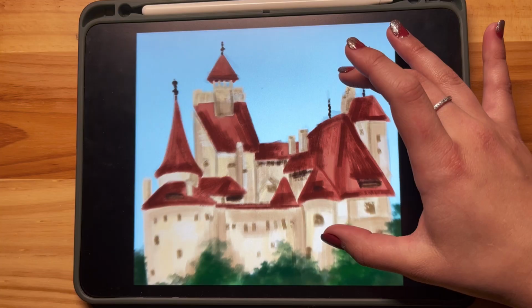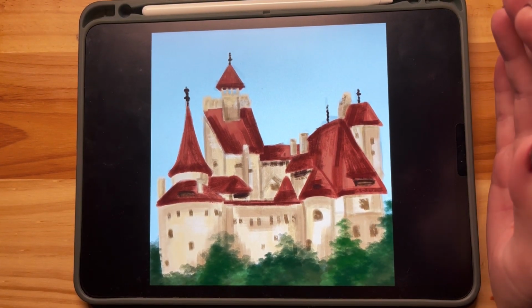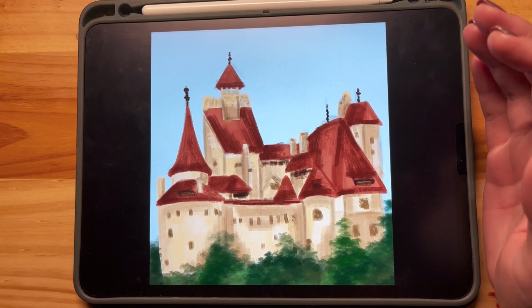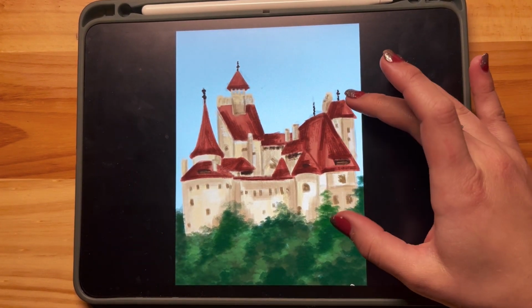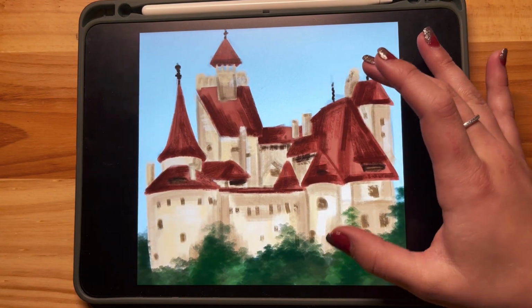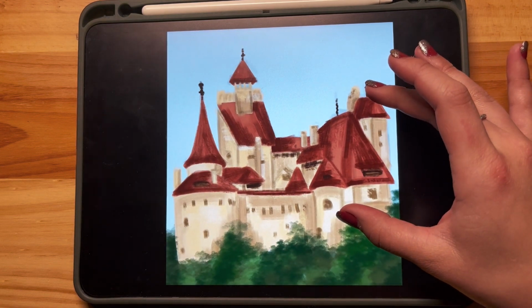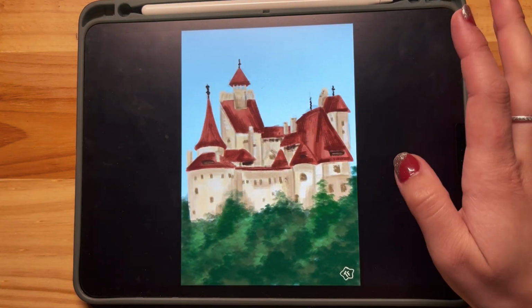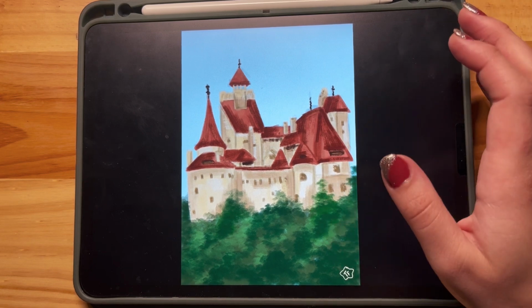Next up we have castles. When I was looking at castles to draw, I decided to draw a castle that I've already been to, and it's Bran Castle, supposedly Dracula's castle. I visited this castle this year at the end of the summer, and I really liked it. I had a lot of fun there and it was really interesting. So I decided to draw it. I just had fun. It's simple. It's very textured. It's very simple, but I really enjoyed this drawing.